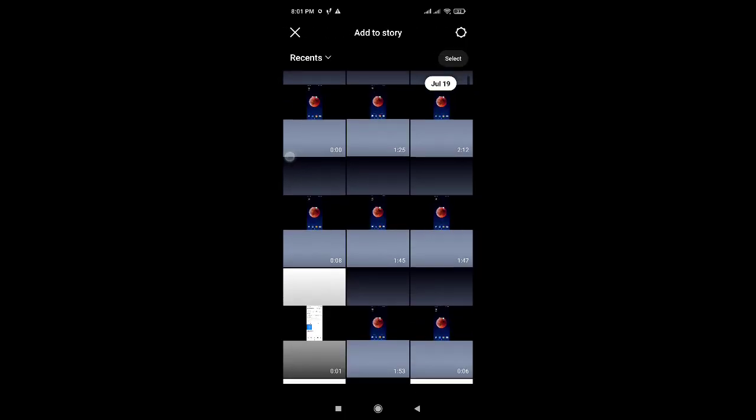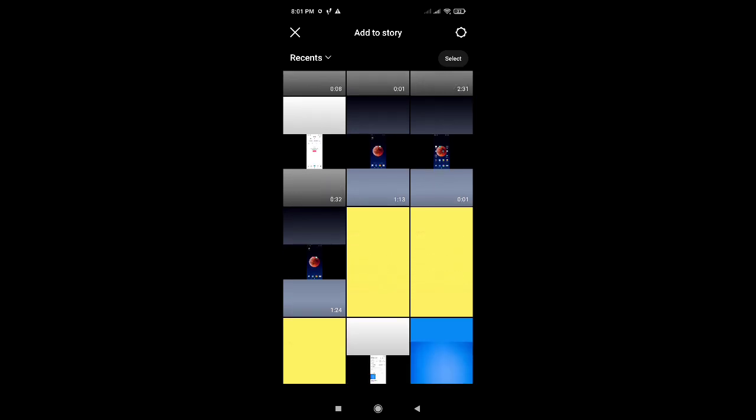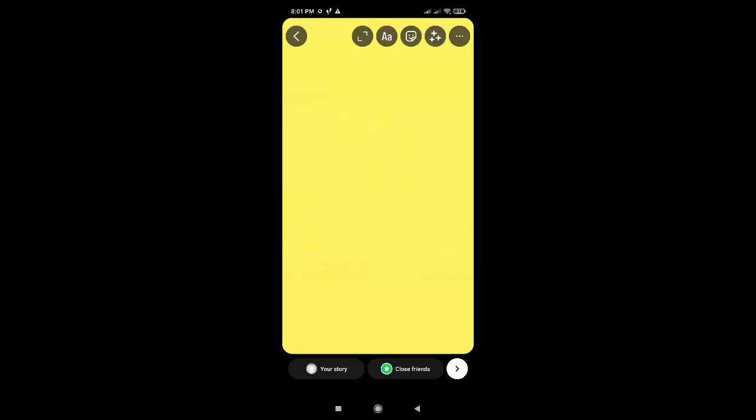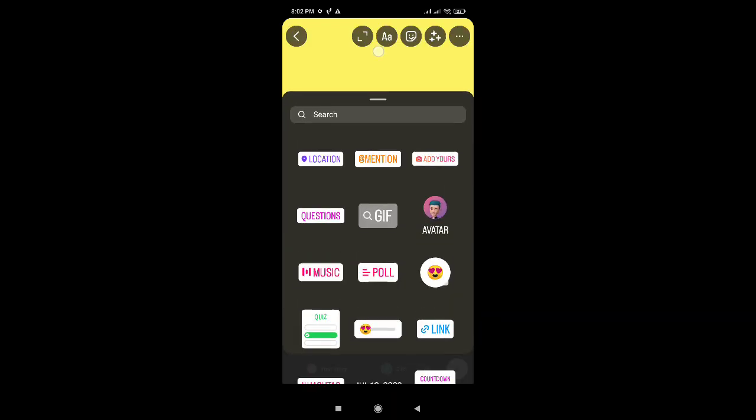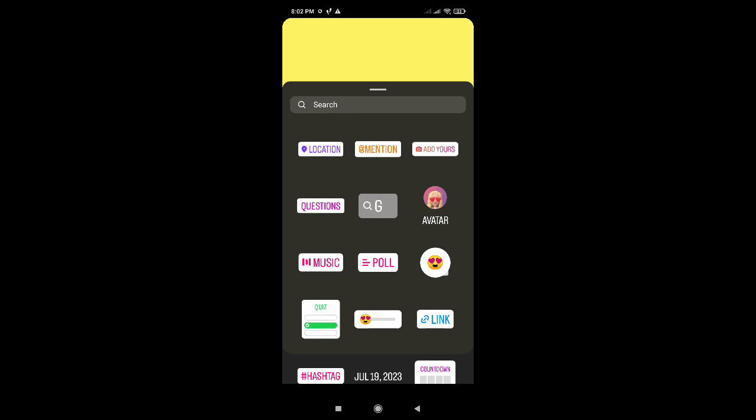Here you can find some picture or video for your story. Select it, and then you can see this interface, and we must choose the stickers. Tap here, and here you can find the question button, the question sticker. Select it.